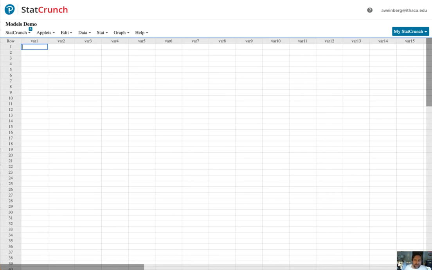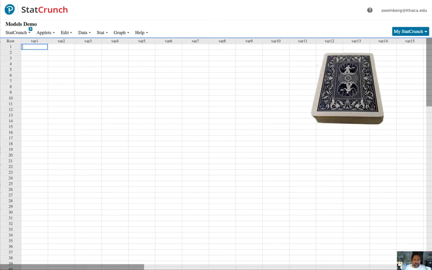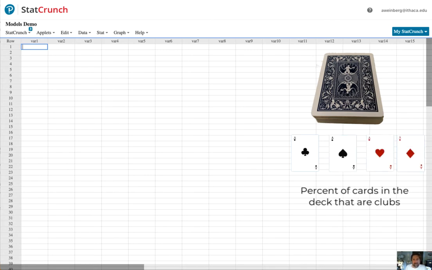Hi everyone. In this video I'm going to show you how to set up a model and sample from the model in StatCrunch. We're going to start off with a model for a single proportion. So let's think about a deck of cards, and in particular let's focus on the suit of the cards in the deck. So a standard deck of cards has 4 suits. The cards could be clubs, spades, hearts, or diamonds. And let's say we're interested in the percent of the cards in the deck that are clubs.